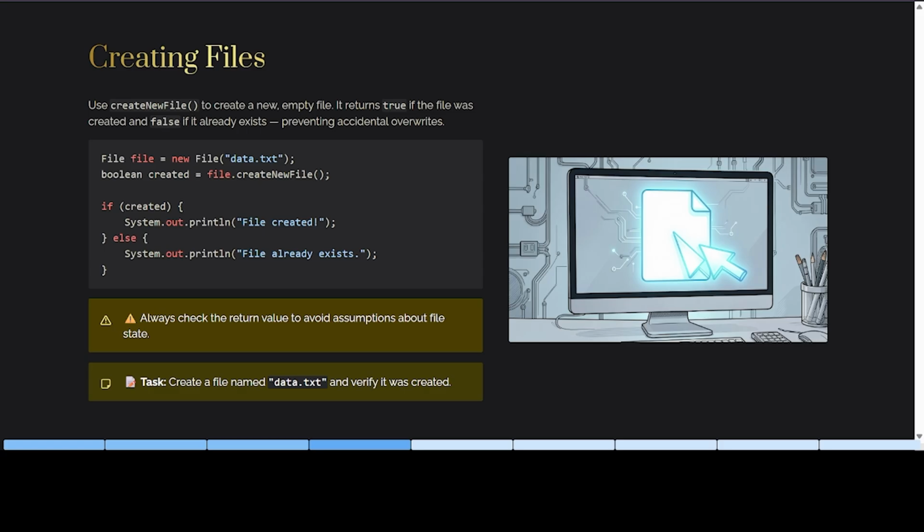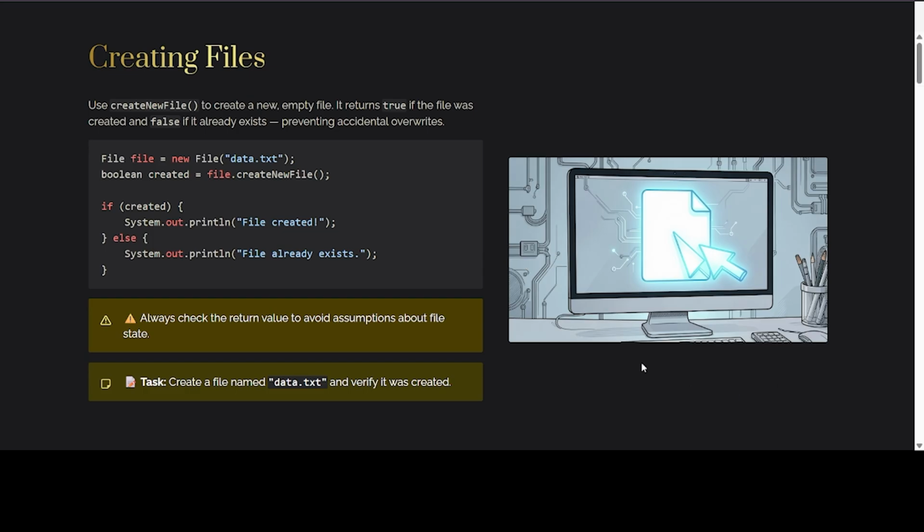Listen carefully. This is how we're creating a file. This is your task: create a file named data.txt and verify it was created. Just create a file and print the message file successfully created. The first step alone is the task I'm giving.